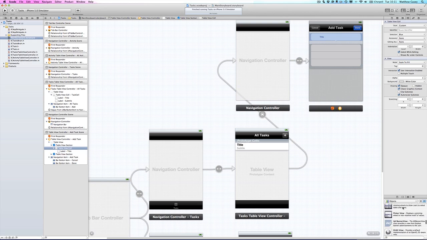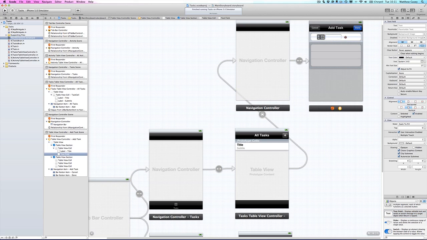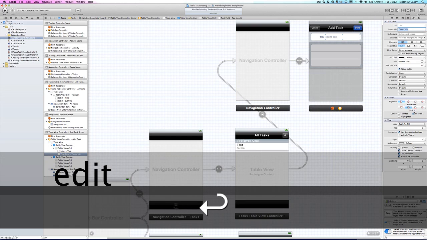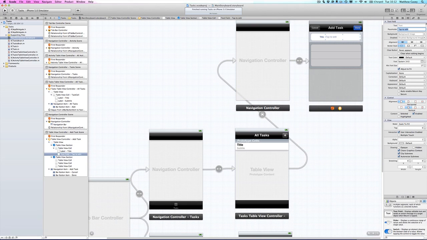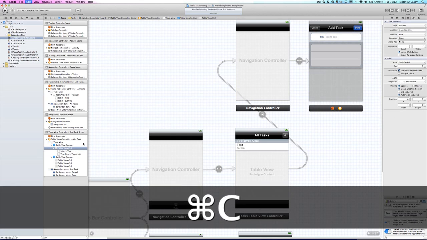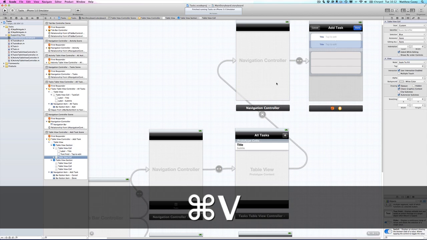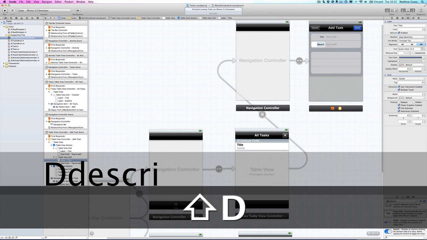Now we want to add a text field so the user can type in a title for their new task. Drag a text field onto the page, line it up and size it appropriately. I recommend you remove the border style on this text field and set placeholder text to tap to edit. Now we're going to copy this entire cell so we have another one. The second one is going to be our description.